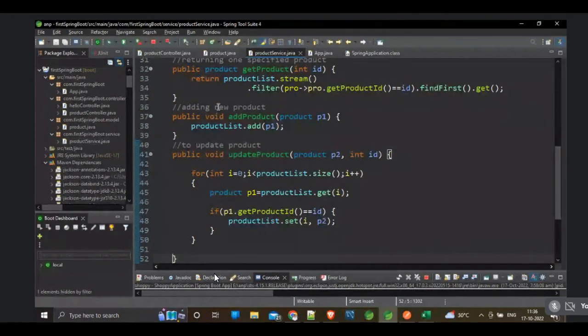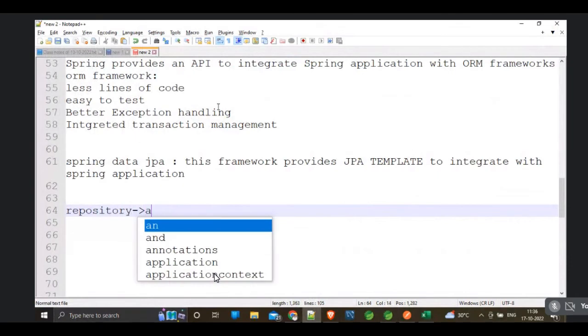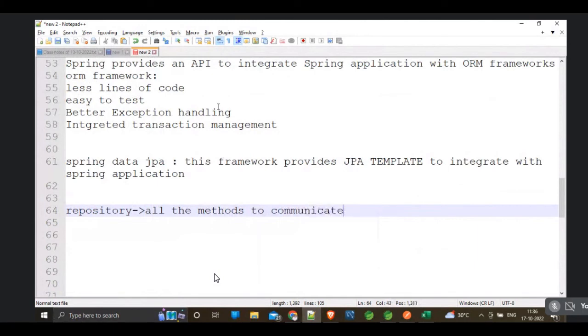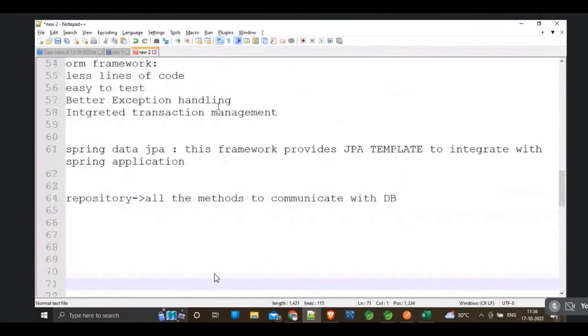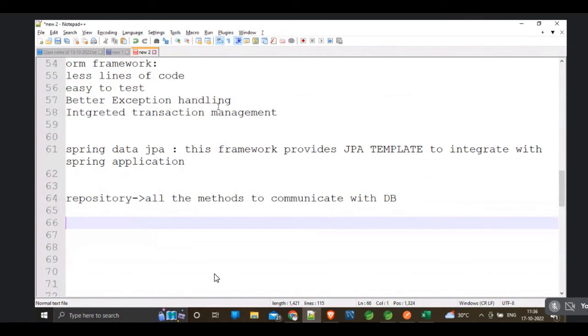So here we are not allowed to use all the methods in the service layer. We have to create a repository. This repository will have all the methods to communicate with the DB. In that particular repository, we will have all the methods to communicate with the database. That means our MySQL, any type of database, can be handled in the repository only. We are not allowed to do these things in the service layer.